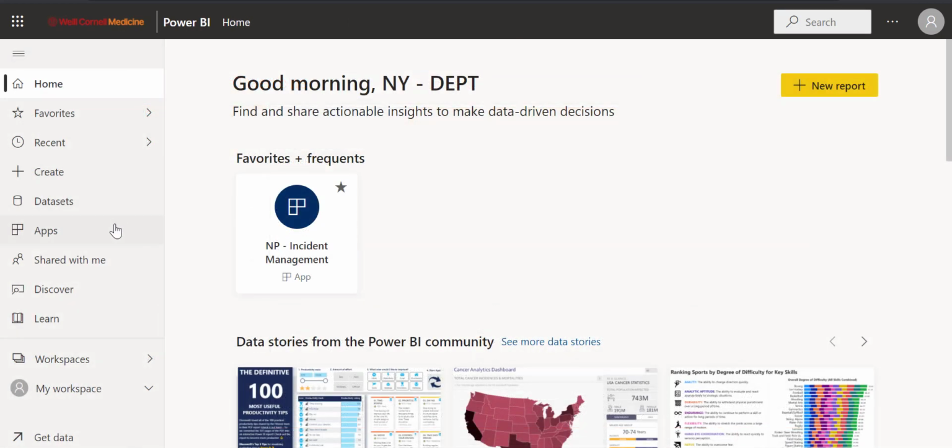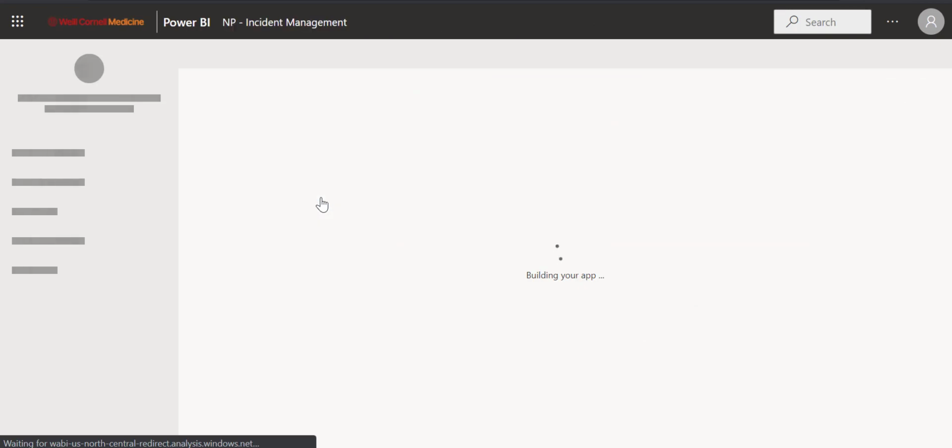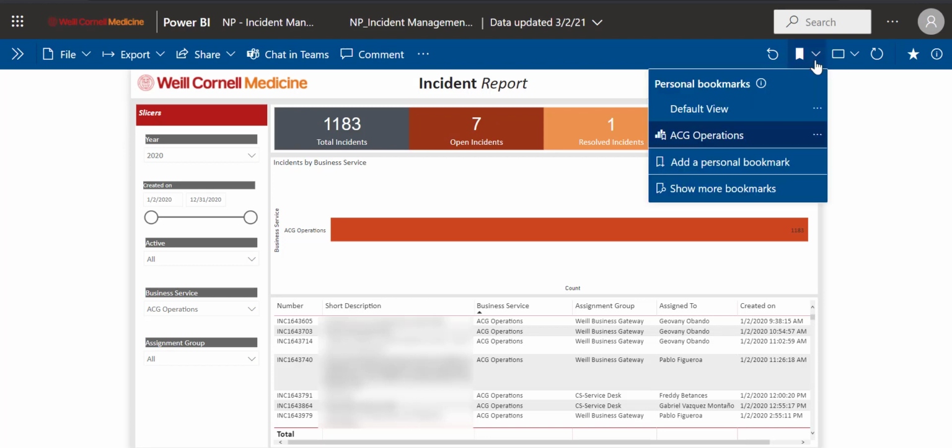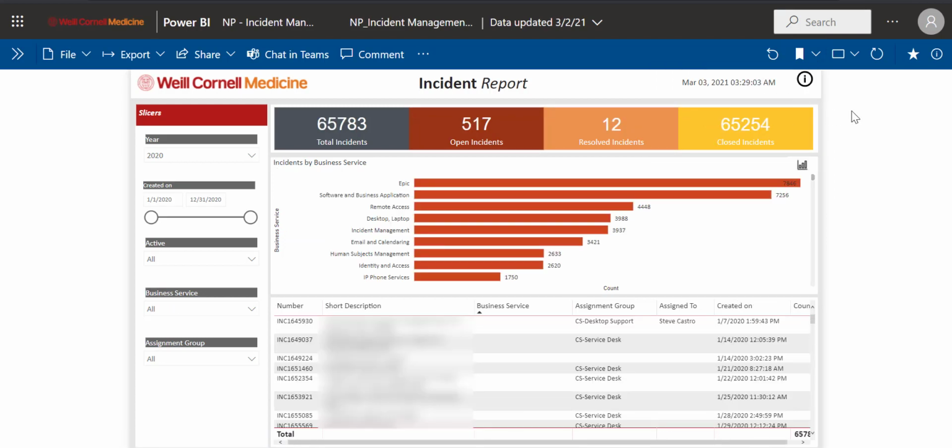Now, if we log back in to the dashboard, we'll see the bookmark that we marked as our default view, which we labeled as ACG operations. If we want to change the bookmark to any other personal bookmark that we made, we can click on that specific one here using the bookmark icon.